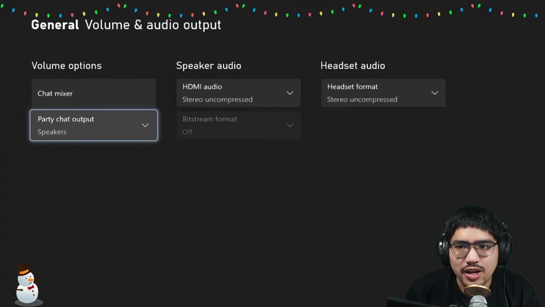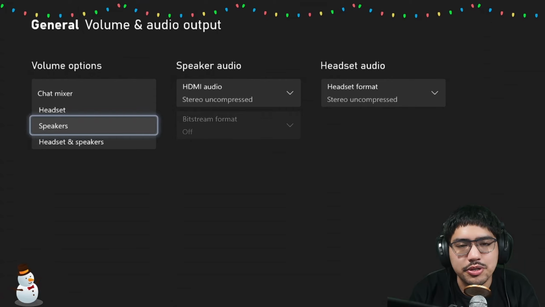If you thought PS5 audio was bad, imagine what it looks like on Series X and Series S of Xbox. Oh wait, party chat output, headset, speakers, or both.